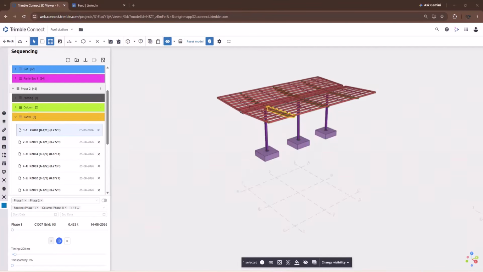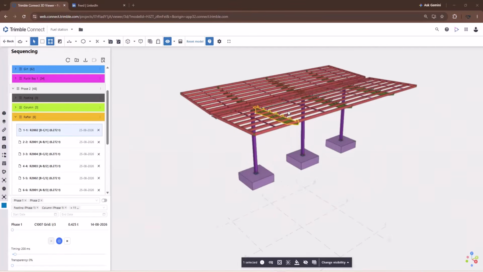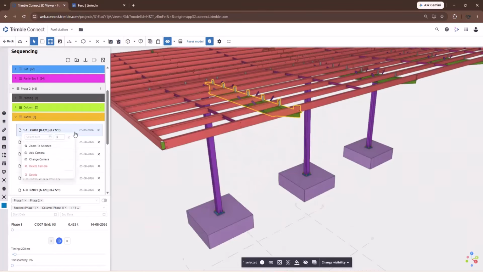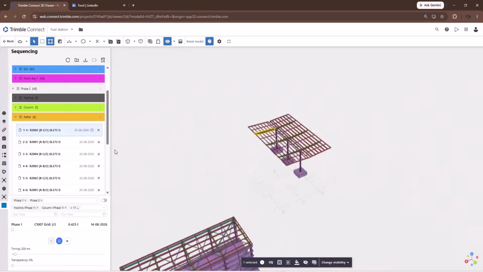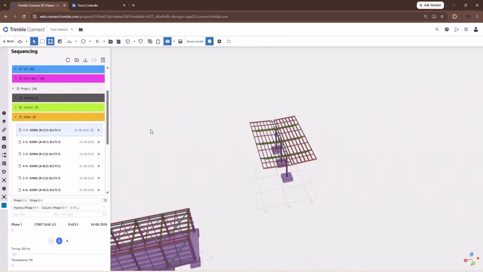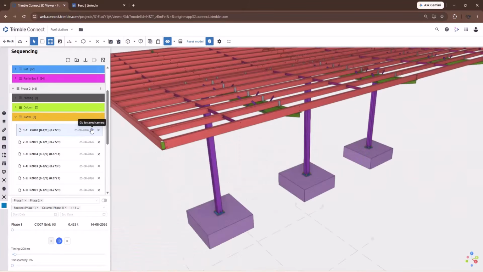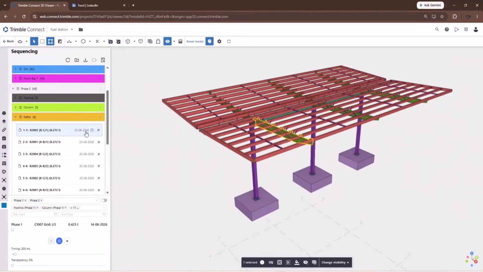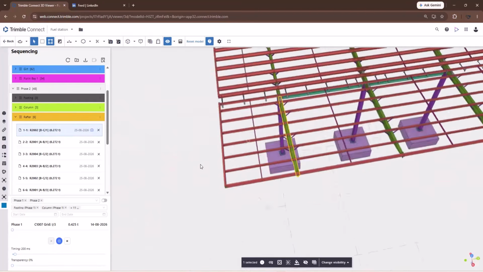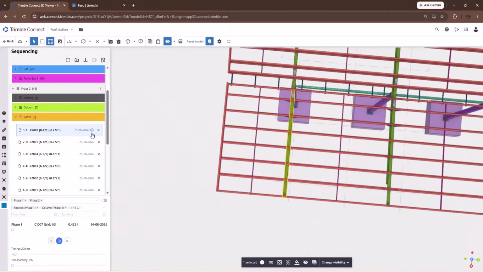You can also add a camera and attach the view. For example, if you just right click on this and add camera, and now I'm going to rotate this one. And to go back to that view, click on this camera symbol. It will automatically change the viewing angle. And once you click on the row, it will highlight the object. So if you want to change the view, for example, I'm just keeping it like this, and then right click here, change camera. It has been captured now.